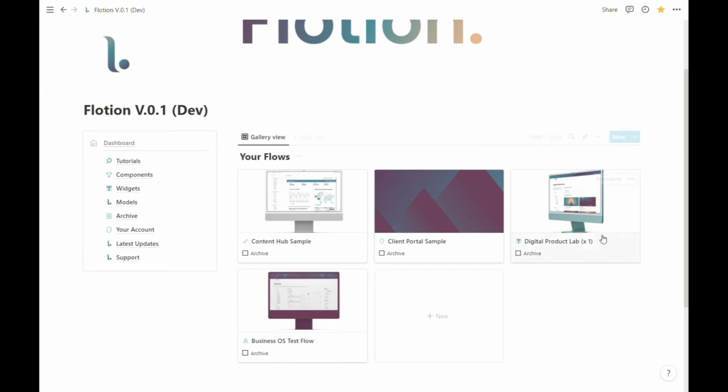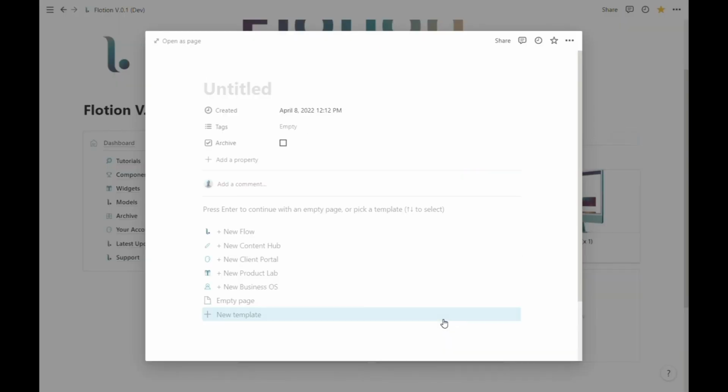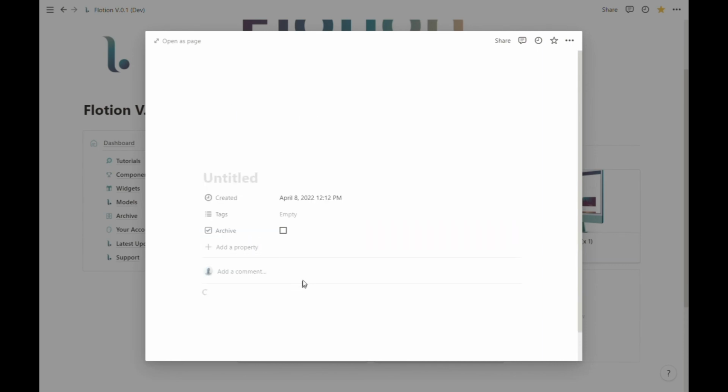Creating a new flow is as simple as creating a new object inside of your dashboard, and you can either start from a fresh new flow or choose from one of the existing templates inside of the dashboard. So if you were to start from scratch, you would hit this new flow button. You can give it a name.